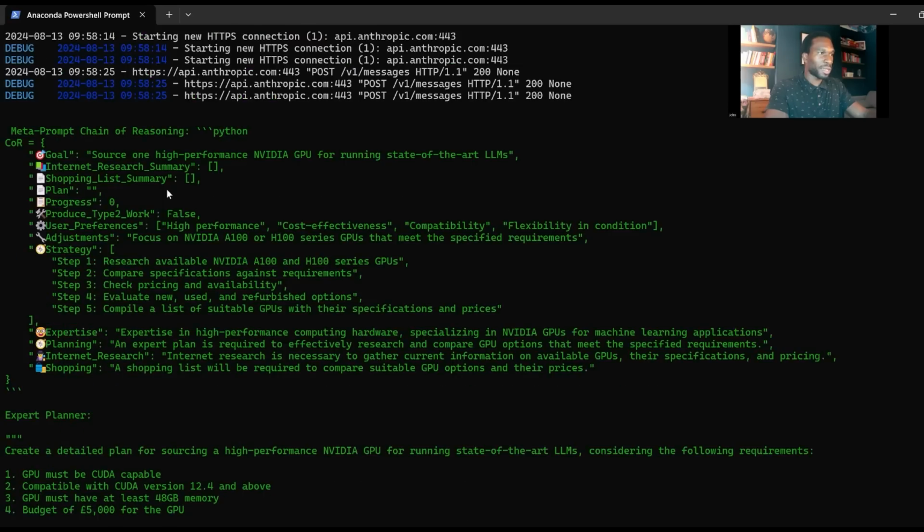The Meta expert then derives first its chain of reasoning. So we have the goal here. We have the strategy. So notice the internet research summary is blank right now. The shopping list is also blank right now. We haven't visited the internet yet. Progress towards the goal is 0. We're not being asked to produce type 2 work yet. We have a strategy research available, NVIDIA A100s and H100s. And as I said before, I think we could have done this more expansive, but I didn't mention that in the goals.